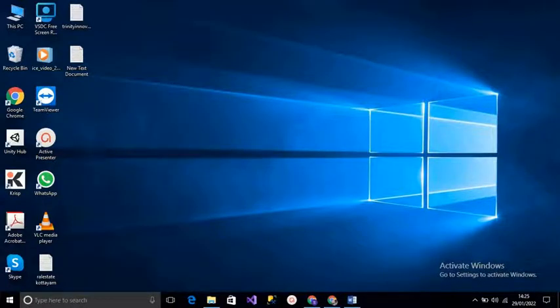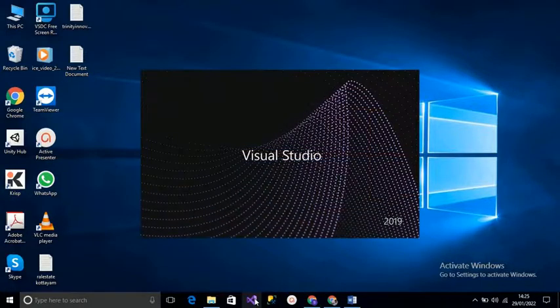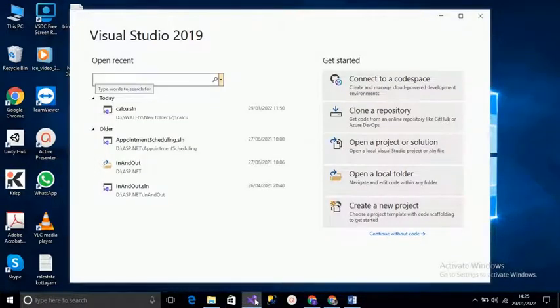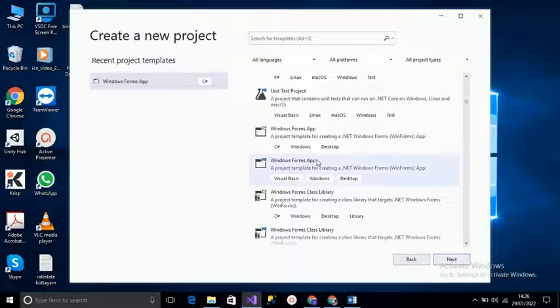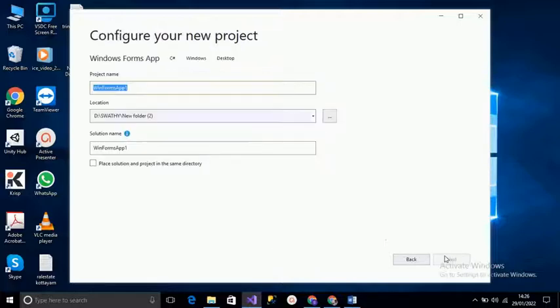Today's video is about how to create a simple calculator using ASP.NET. For that, we open Visual Studio 2019. Then select Create a new project. Then Windows Form Application. Click Next button. Select a project name. I select Calculator as the project name.